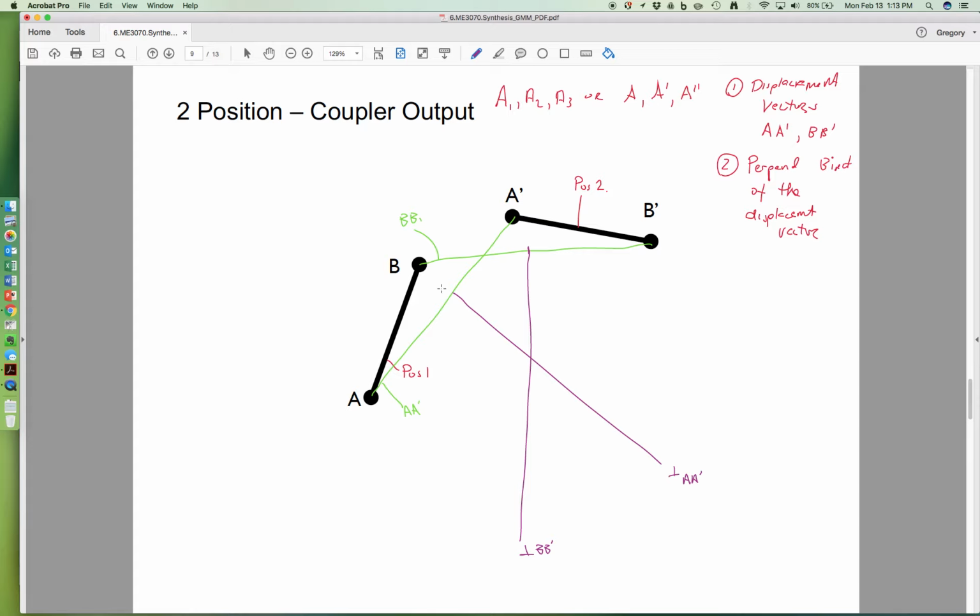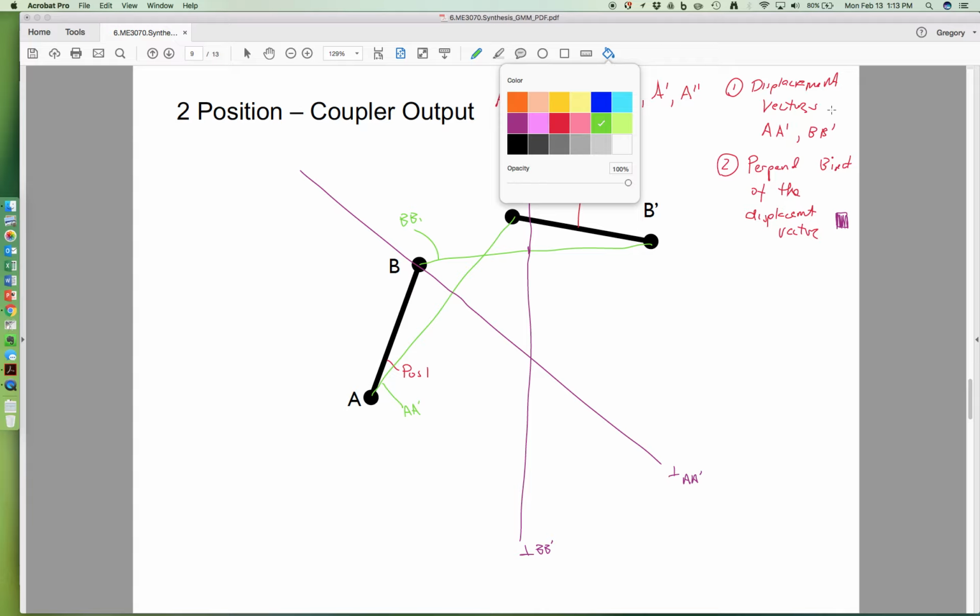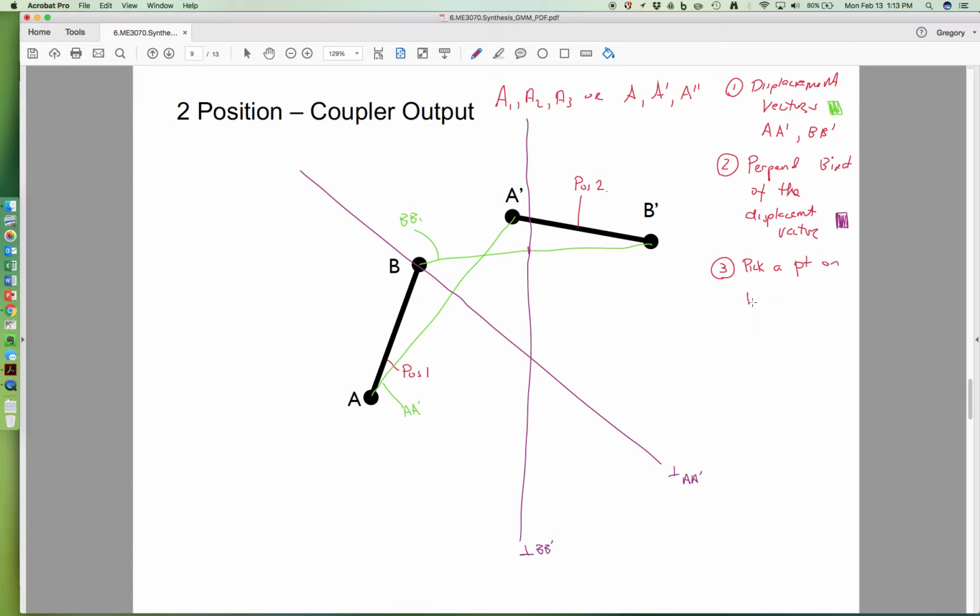Okay, and I'll draw this perpendicular bisector A to A prime. Now, it's important to note that this line can go above as well. Okay, so we've got those perpendicular bisectors, and that'll be purple in color. And for us, this will be green in color. All right. Third step. Pick a point on perpendicular bisector A to A prime. So this will be that point.